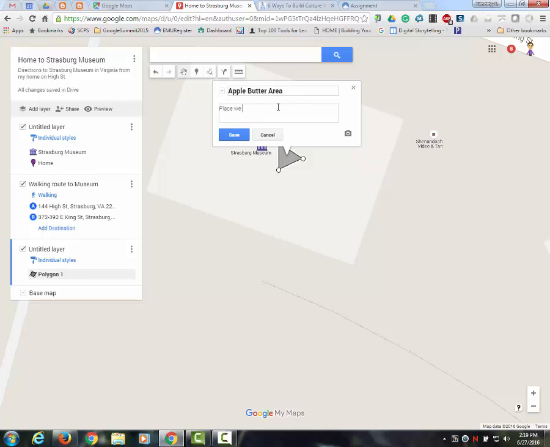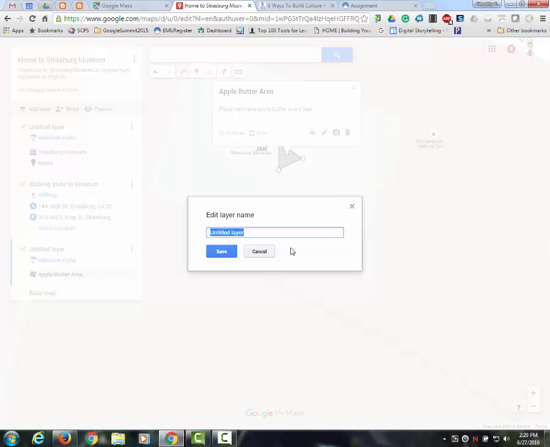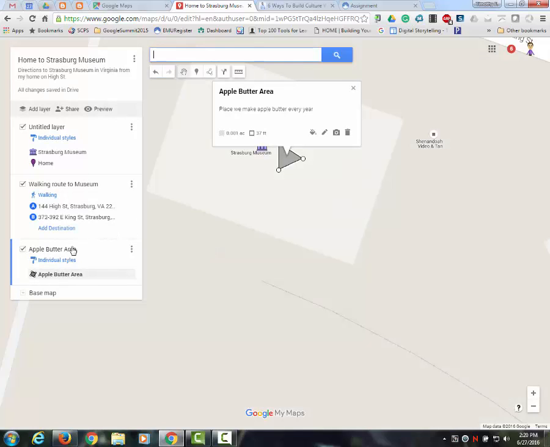Place we make apple butter every year. And I'm going to go ahead and save that. All right, and basically it's underneath the untitled layer. I can go ahead, and again, if you don't like that, you can just still say apple butter area. So you can name that there, because it's better than just having untitled there.